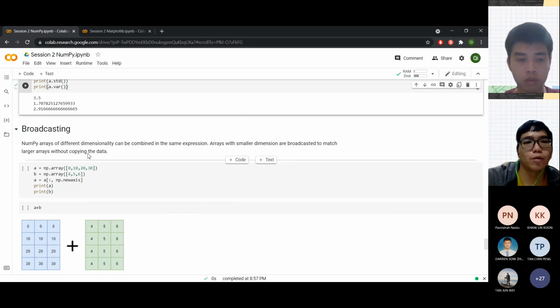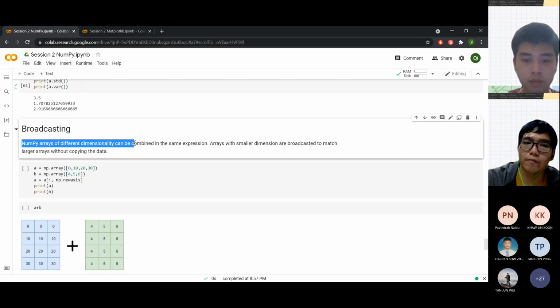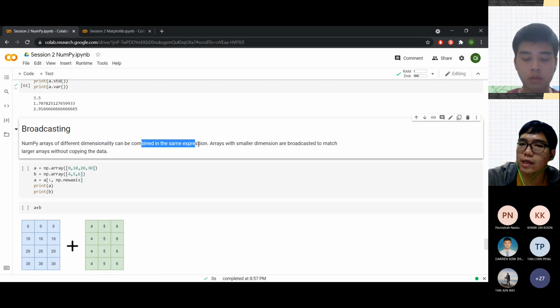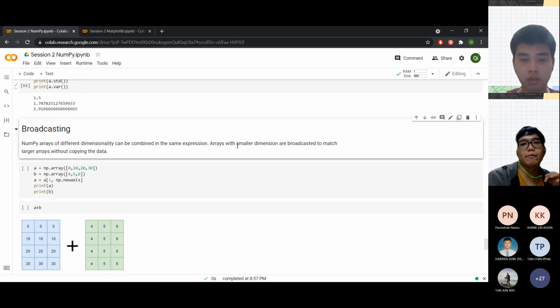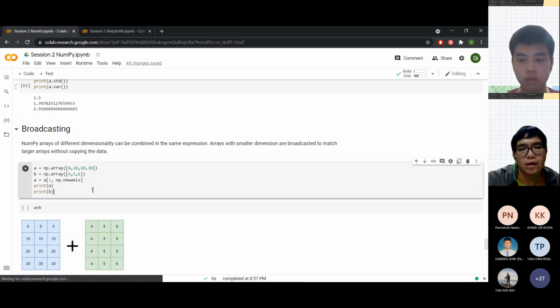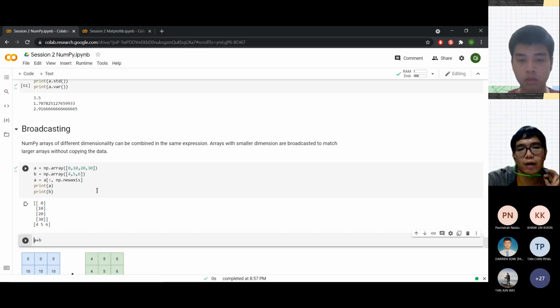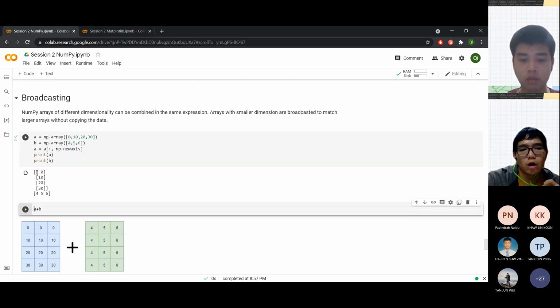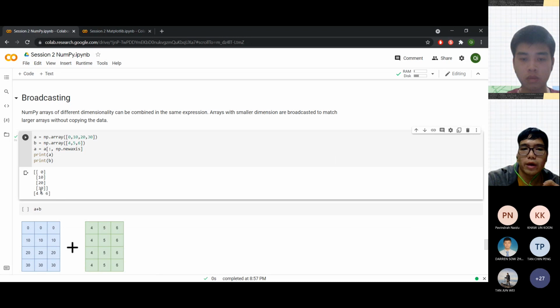Yeah, the really important one, because arrays of different dimensionality can be combined into the same expression. Which means when we have an array with a smaller dimension, it can be broadcast to the larger array without copying the data. So in this case, we have two types of array. One is the column vector or column array. The second one is a row vector or row array.